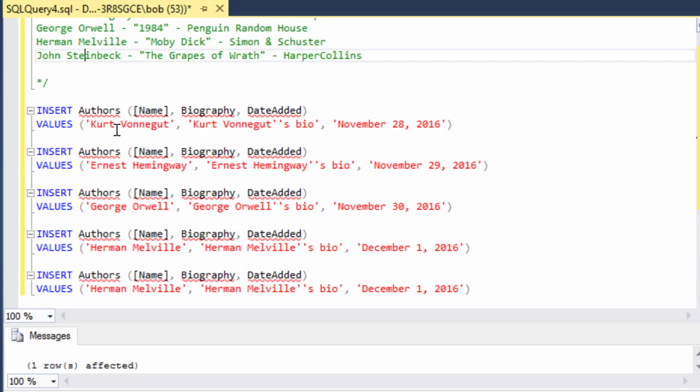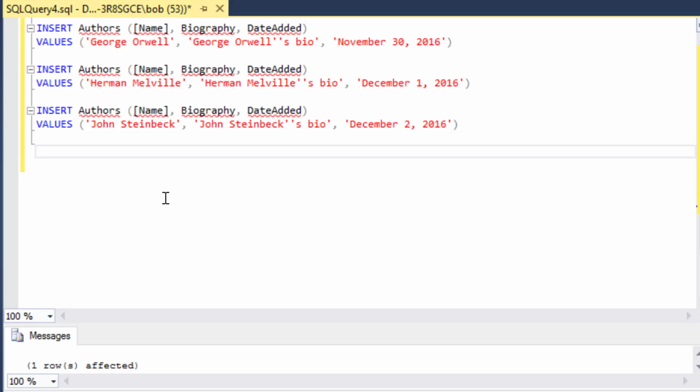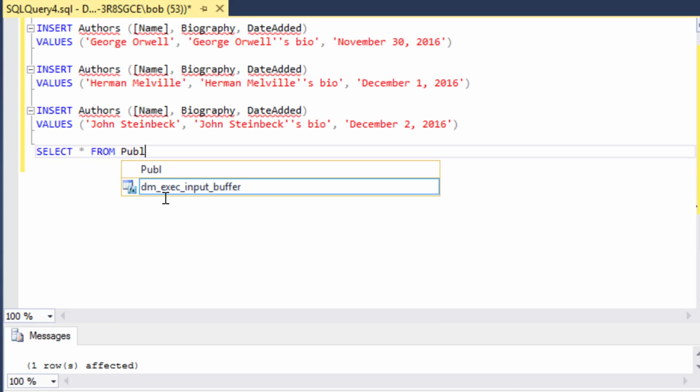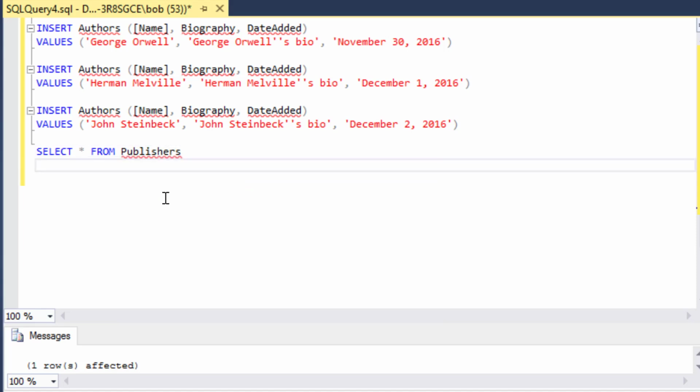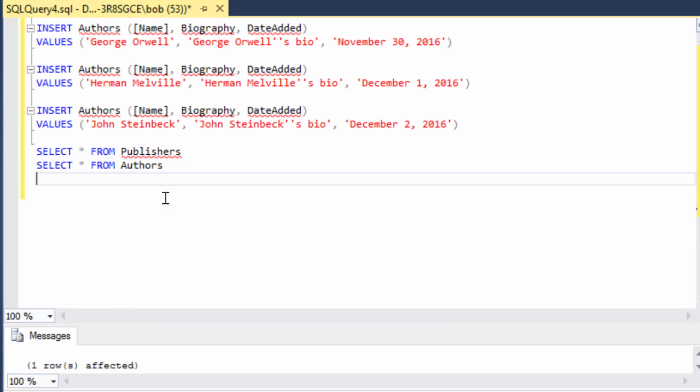And then let's go to the last one, John Steinbeck. Okay. And we'll go ahead and just replace him this time. Bio, and then December 2, 2016, select it, and execute. Great. Now, here's what we're going to do. Select star from publishers, and select star from authors. All right, and hit enter.